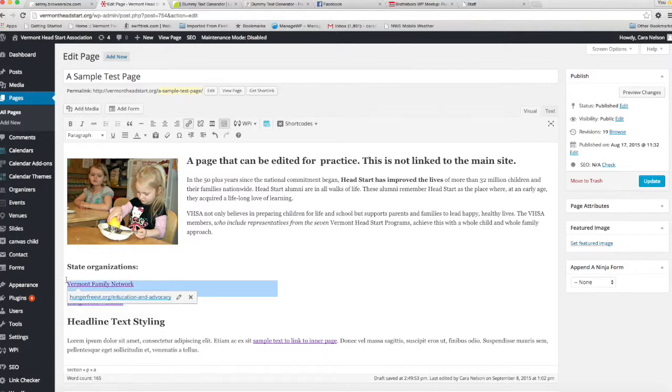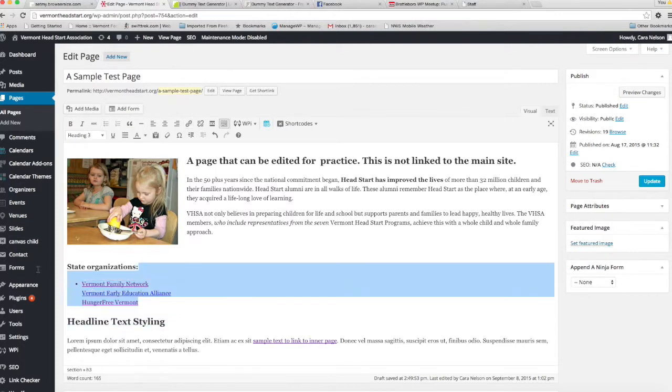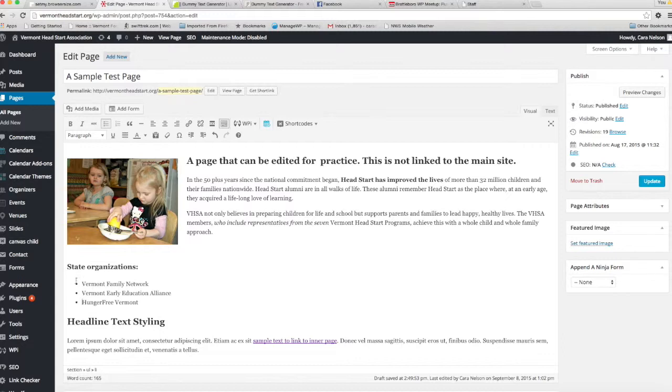So here, if we select this type, I'm going to actually delete the links. I'm going to unlink these. This is your links button, and I just unlink the text so it makes it a little bit easier for me to work with. So we can bullet our text.